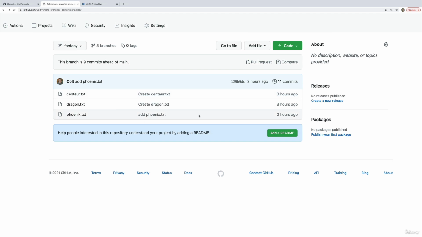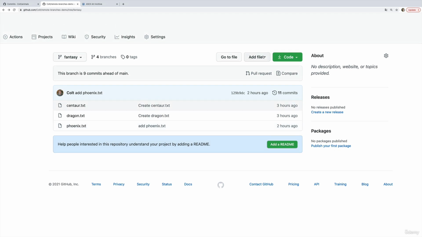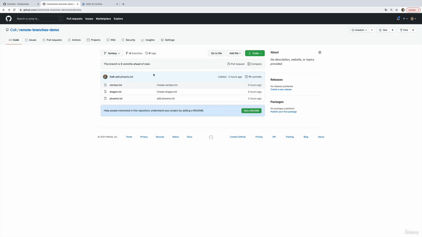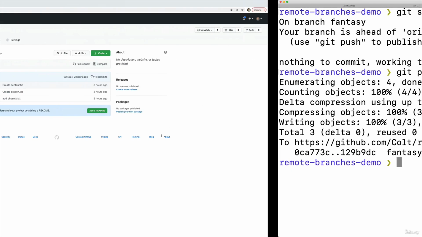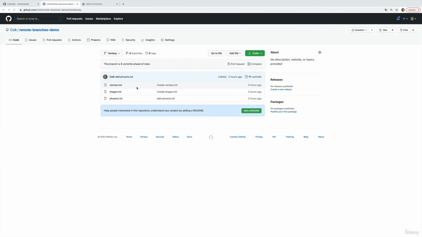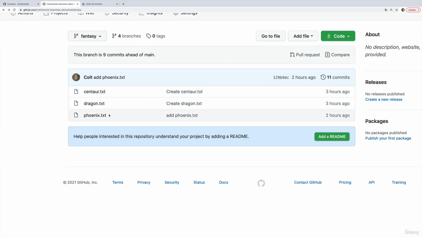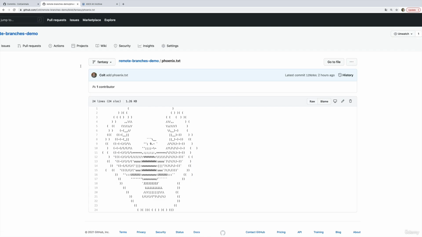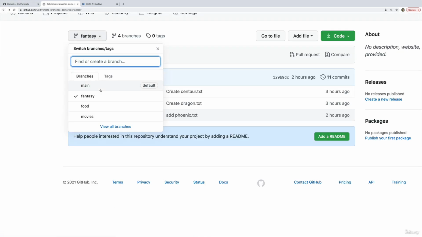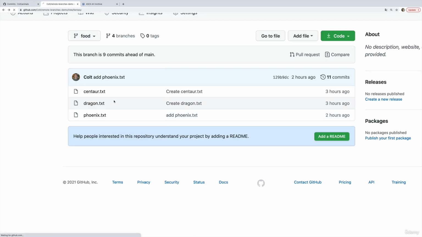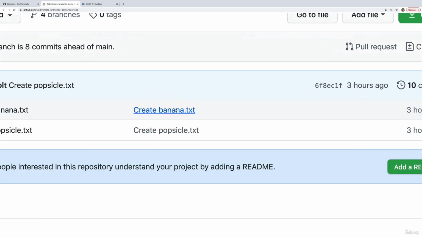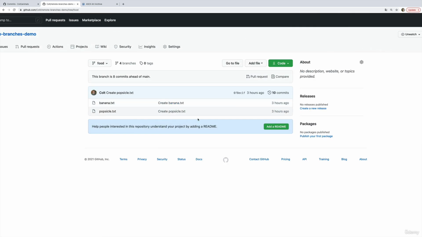You can make any GitHub repo and manually add files and edit files. So that's what I'm going to do. I'm going to go on GitHub. So first of all, I'm working on this remote branches demo where I've got the ASCII art. So I've got the fantasy branch. We added that Phoenix into, and then I've got three other branches. Let's go to the food branch, and I'm going to create a new file on GitHub.